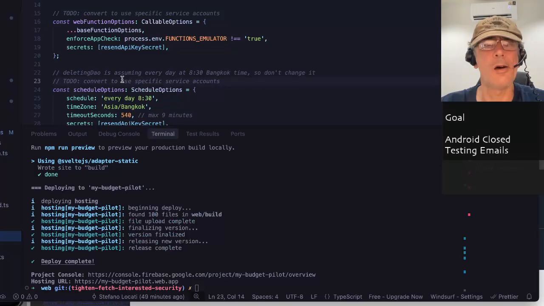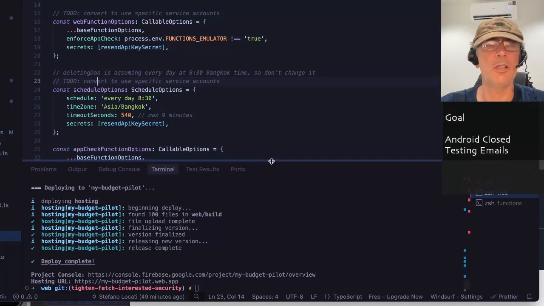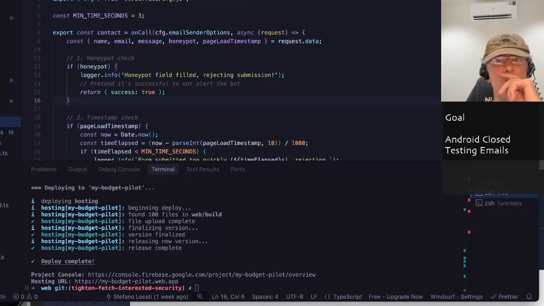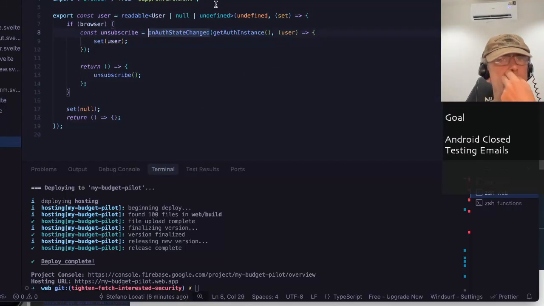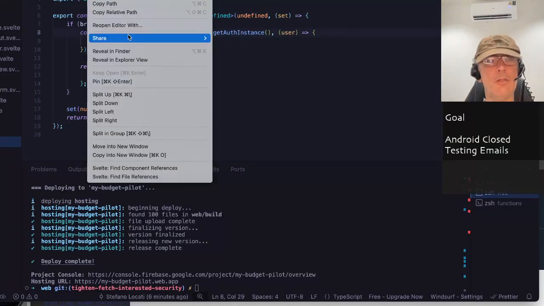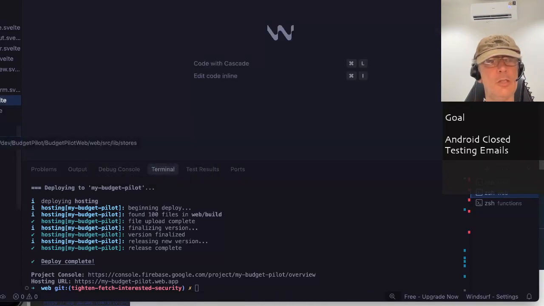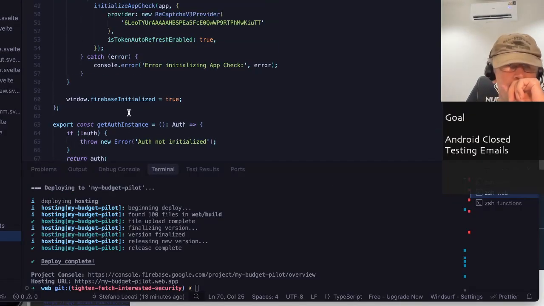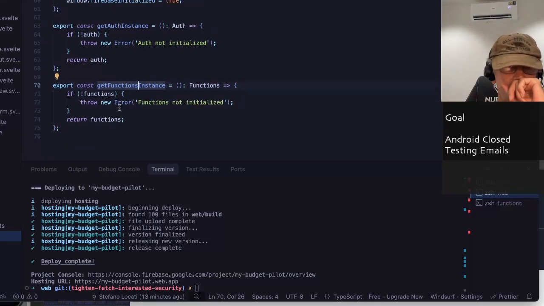Ah, who initializes functions? You know what? I can do this myself. I think what happens now is that functions just returns even if it's empty. Instead, if it's not initialized, it should initialize itself. So let's open this init file. Yeah, functions are not initialized.